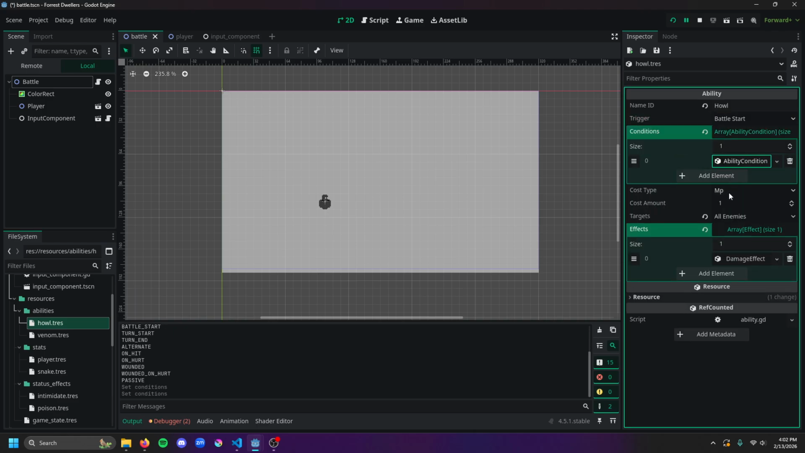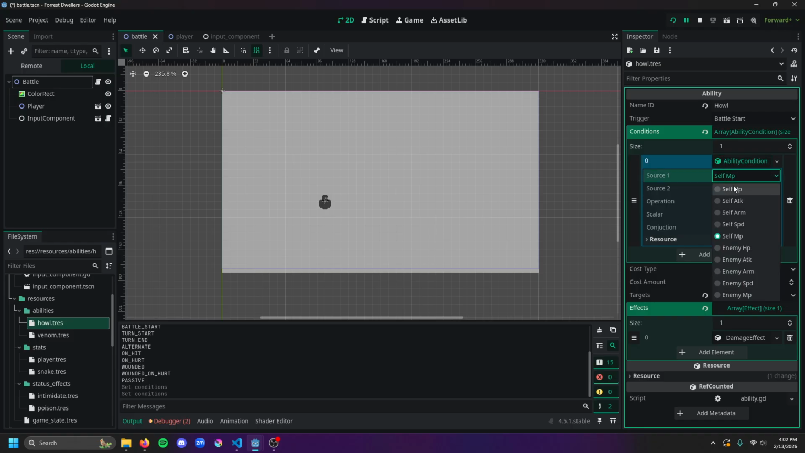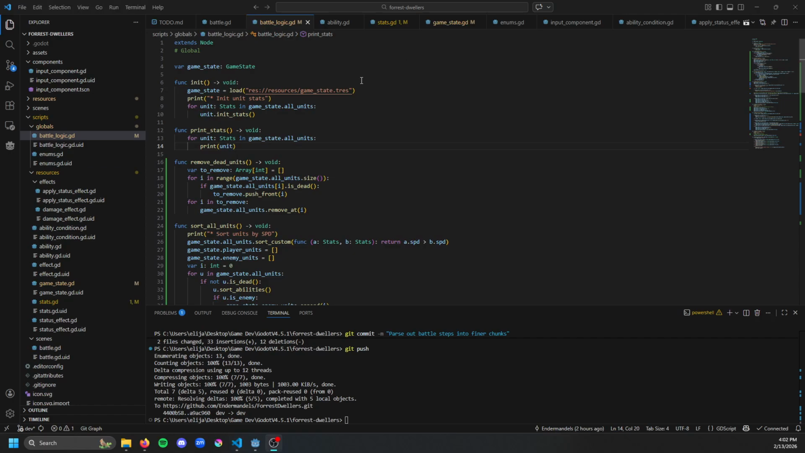Conditions, you can add different conditions. Let's say you can only use Howl when your HP is less than 10. So that's a really cool thing that you could just make via data, some conditions. I've been struggling with gluing it all together though.